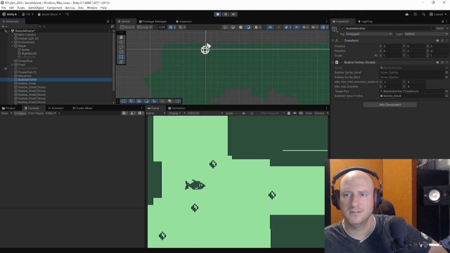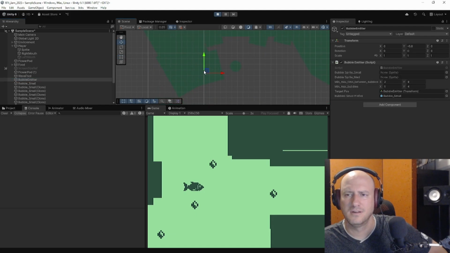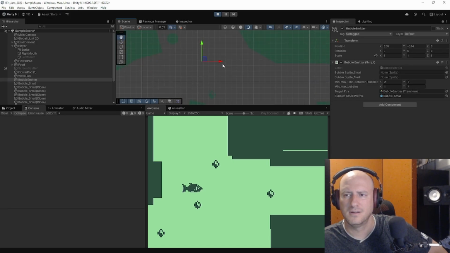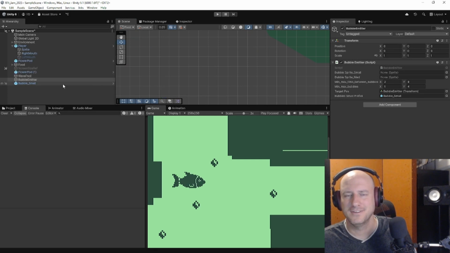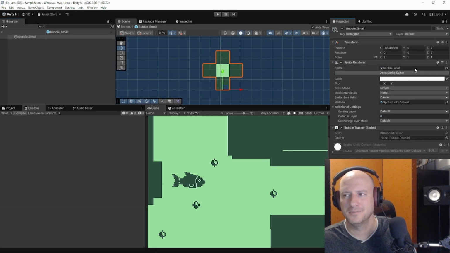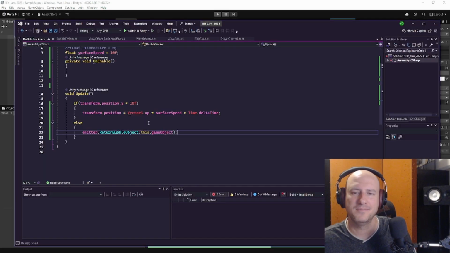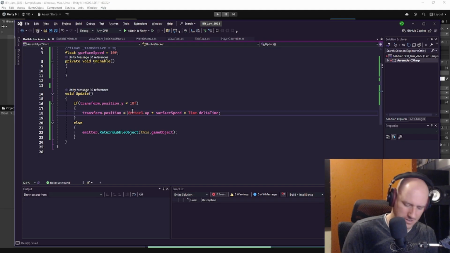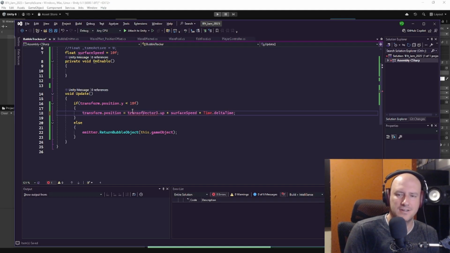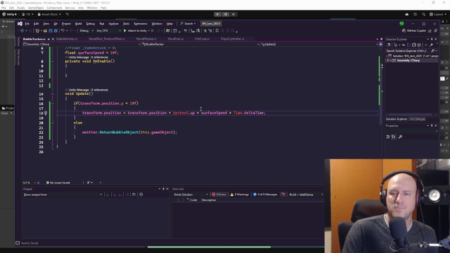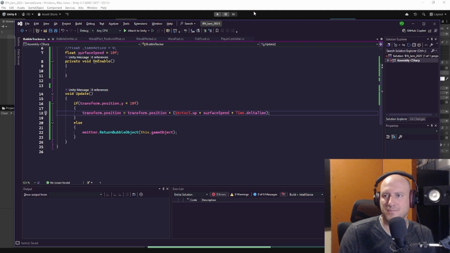Oh God, do I already have this thing too low? Oh, I know what's going on. Okay. Select, open. I don't think I'm multiplying by delta time. No, I am. Okay, I need to say transform dot position plus that. Okay, that should do it.